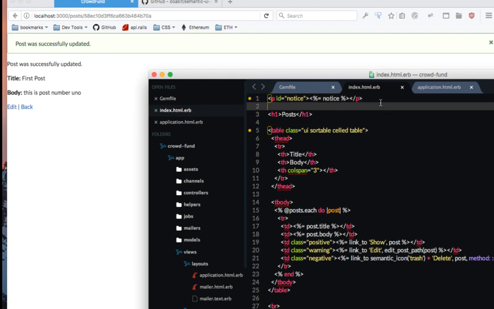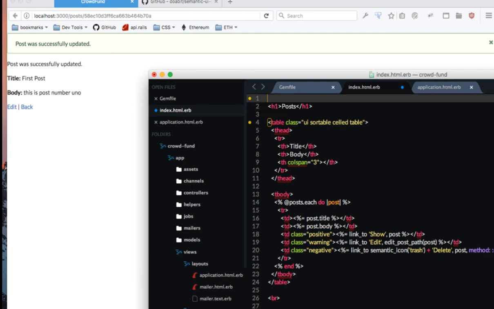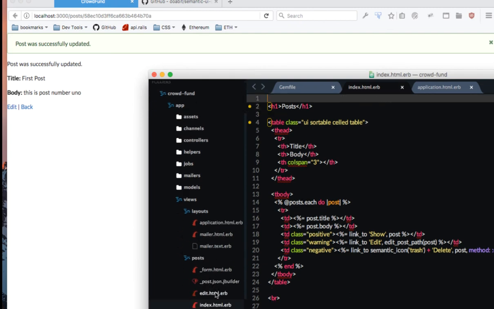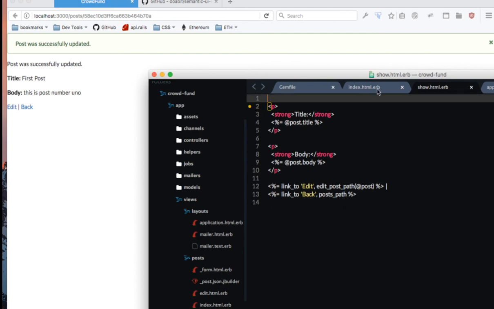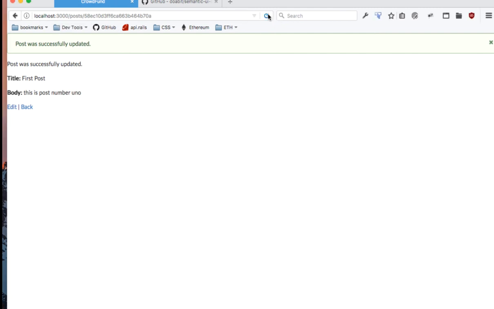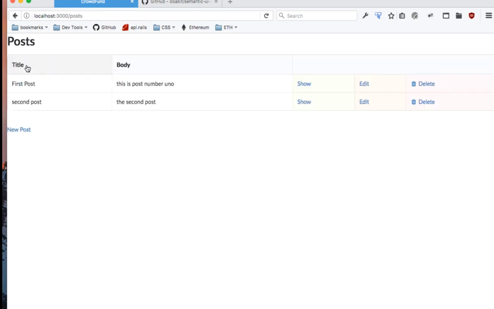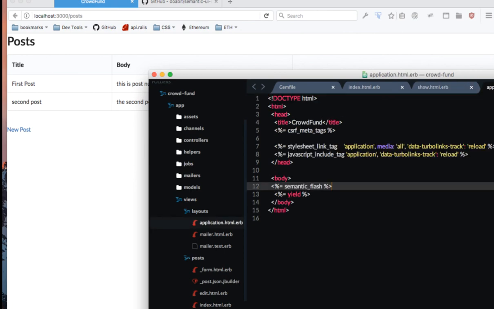So that means we don't need the original notice. We can delete that out. That's on our index page, and the same thing goes for our show page. We don't need this notice anymore because we're going to use the semantic notices. You can refresh that and go back. Another thing you might want to consider doing in your application is maybe put your navigation in this file here, because that way your navigation will span across all different pages within your site.